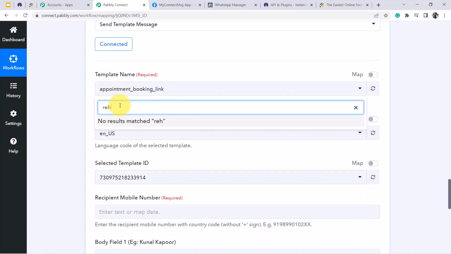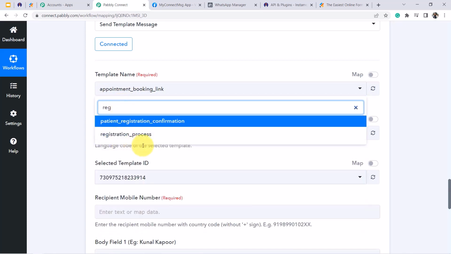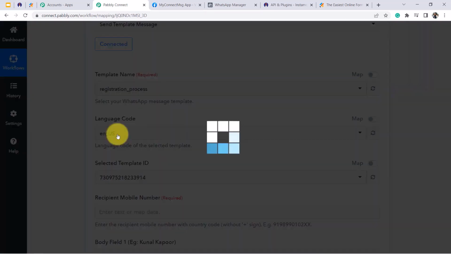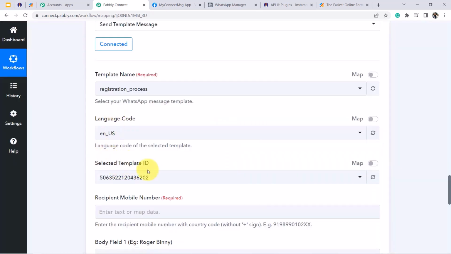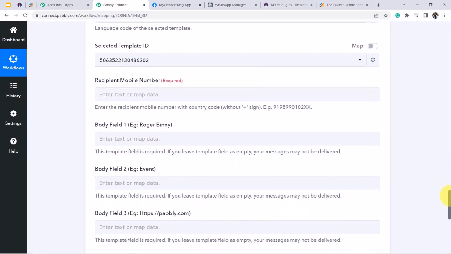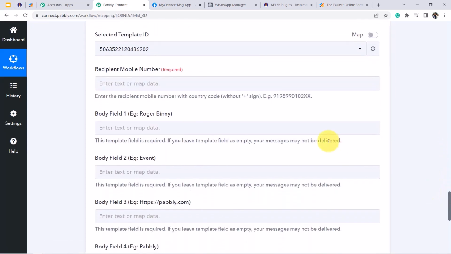Registration link was the name of my registration process, which is the name of my template. Keep the language code and selected template ID as it is. The third thing is the recipient mobile number to whom we would like to send the messages. Basically, I want to send the messages to the person who is filling out the form. So that is why I'll have to fill in the number of that person who is filling the form.